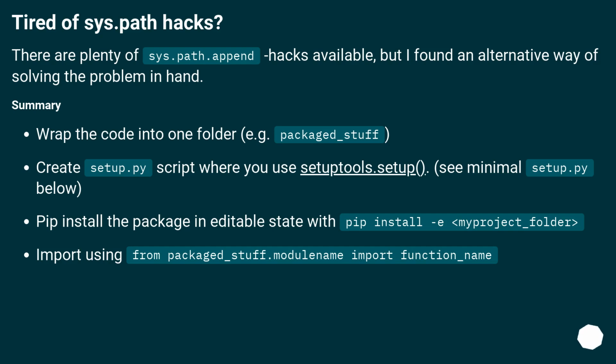Tired of sys.path hacks? There are plenty of sys.path.append hacks available, but I found an alternative way of solving the problem in hand. Summary. Wrap the code into one folder, for example packaged_stuff, create a setup.py script where you use setuptools.setup. See minimal setup.py below, pip install the package in editable state with pip install -e myproject_folder, import using from packaged_stuff.module_name import function_name.